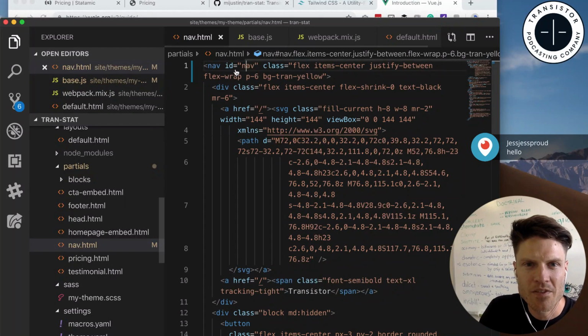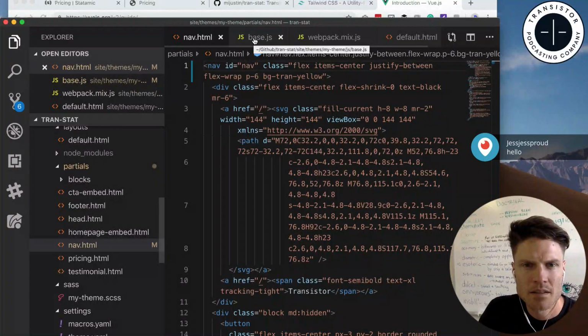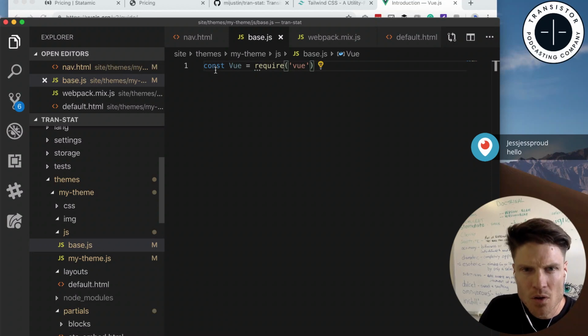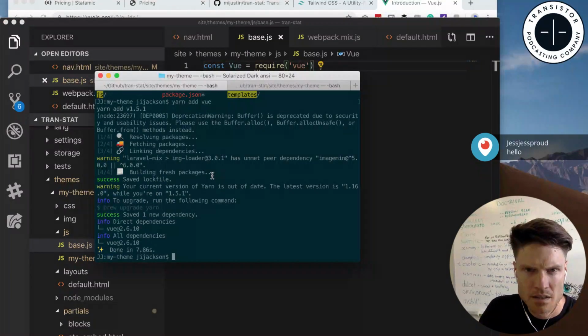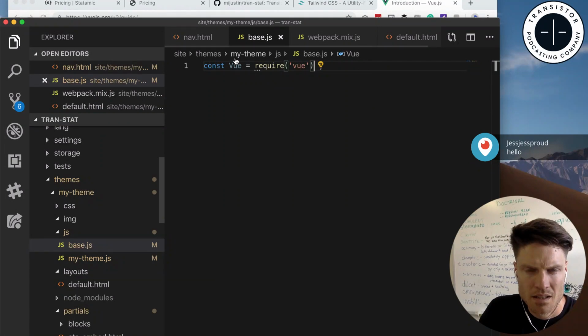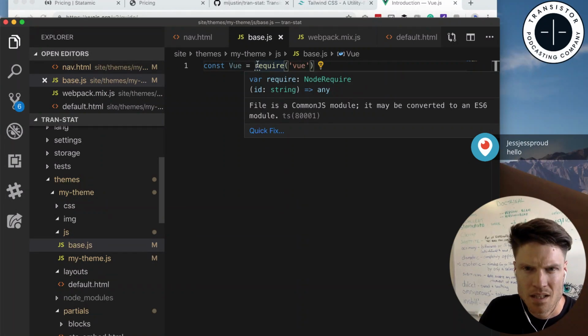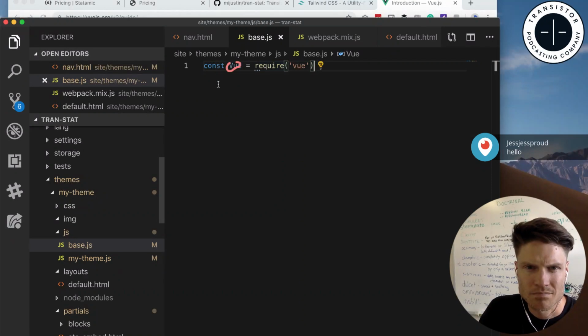Okay, so we've got an ID now. We're going to use this ID to tell Vue what part of the page we want Vue to work with. So if you go back to your base.js file, to get Vue running on here, all we did was install it on the command line. Now we're importing it in our JavaScript so we can do something with it, and we're going to use this variable that we've created to wire it up with that ID.